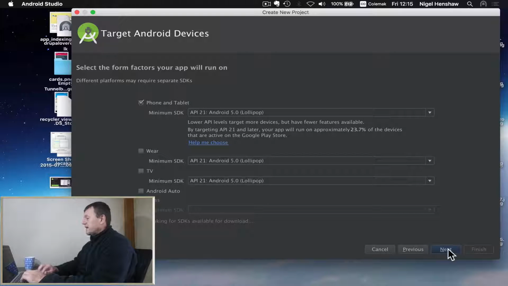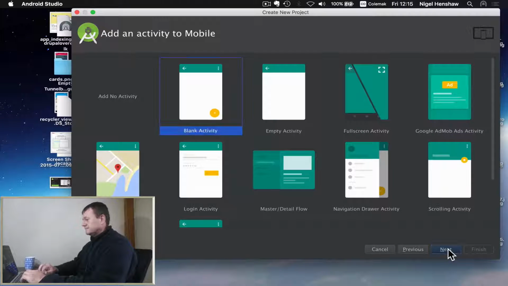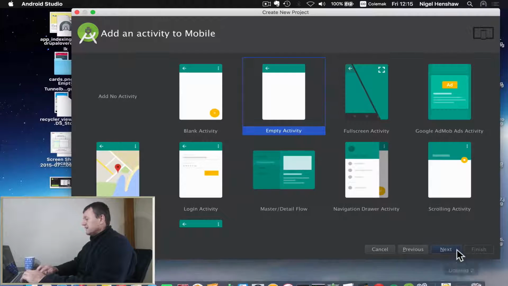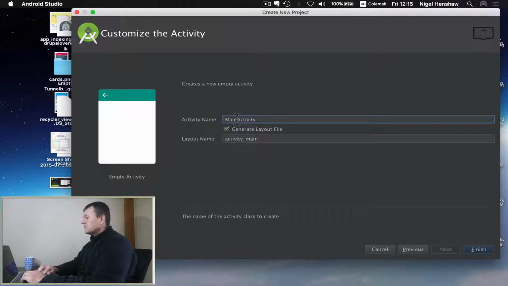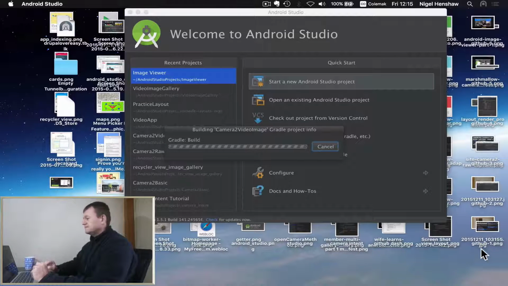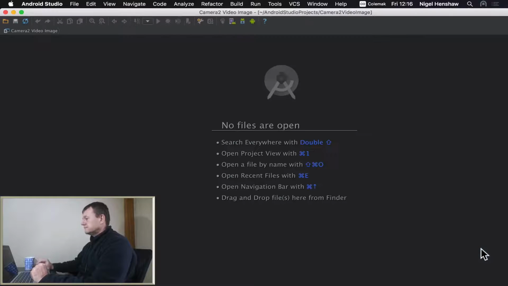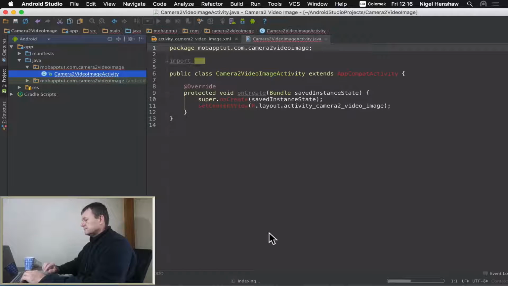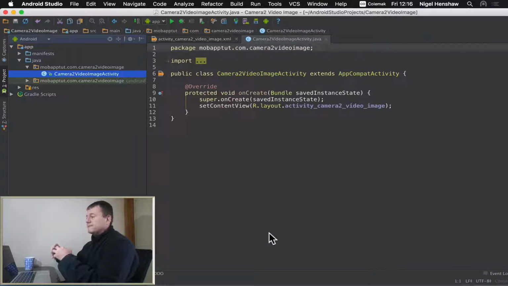I'm going to keep the defaults as they're shown here. Go for a blank, an empty activity, and we'll call this Camera2 Video Image. Let's select finish and wait for the project to initialize. Okay, the building of the project's now completed.